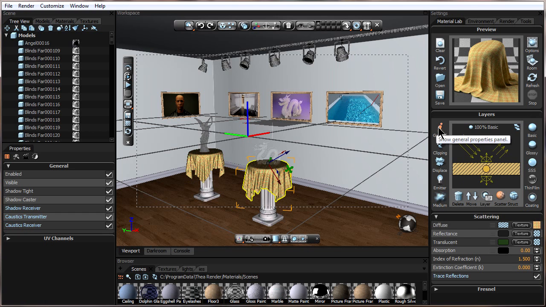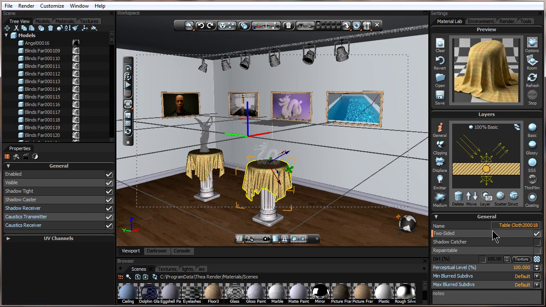Over here under General, we also have the options of Shadow Catcher and Repaintable. Repaintable is for Climo integration, so if we want to have a material so we can retexture it later in Climo, pick the texture and click Repaintable on it.